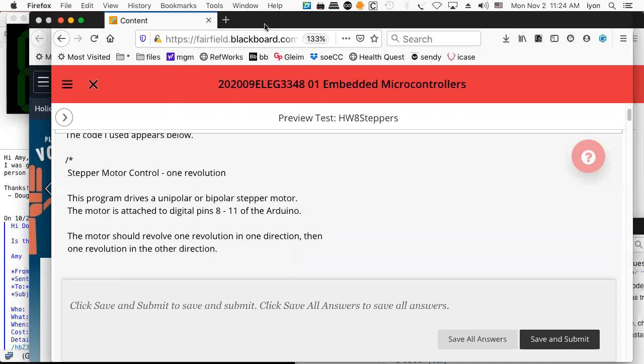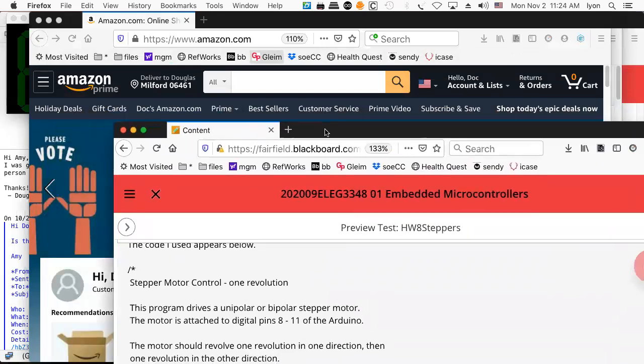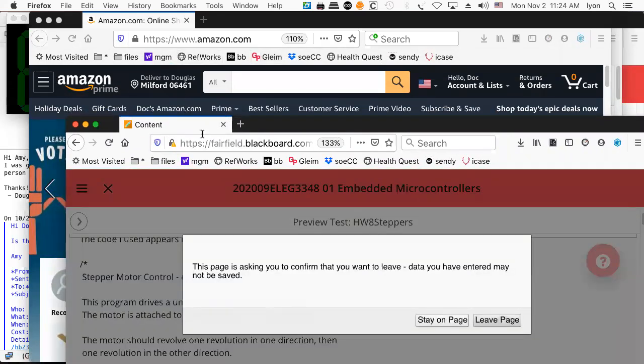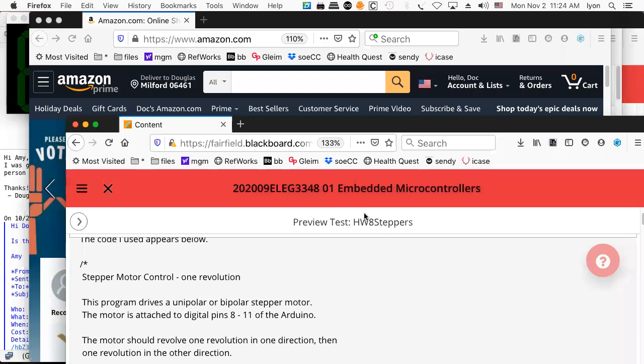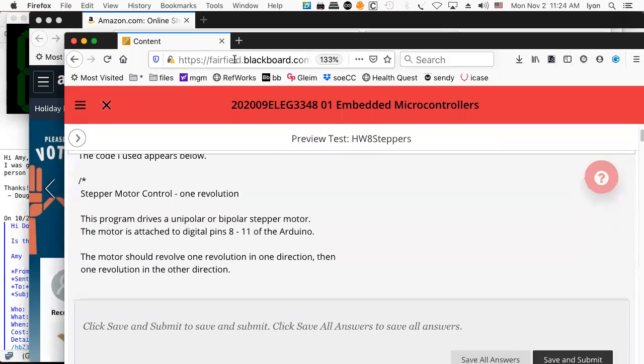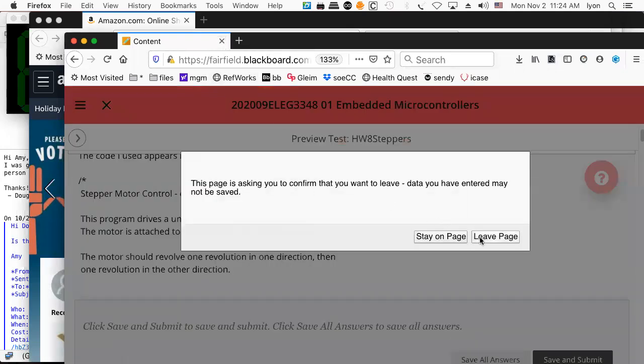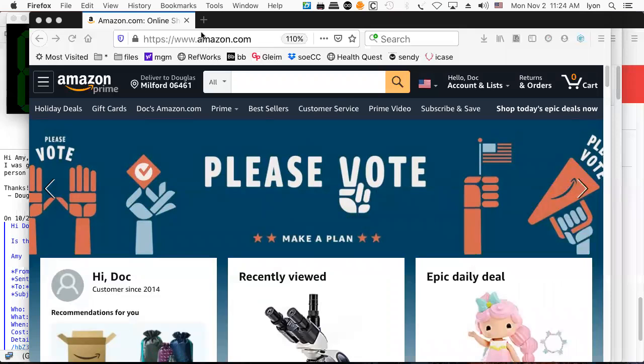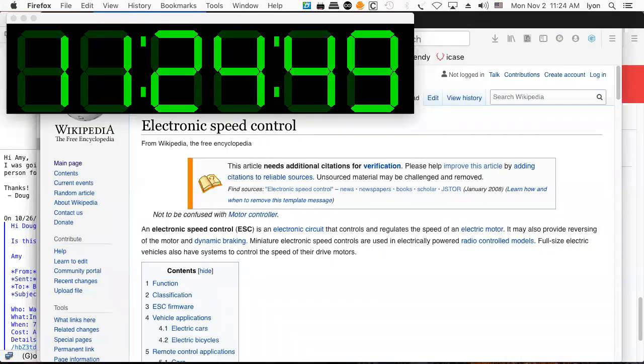Let's talk a little bit about this other thing I've got going, which is the... let's get rid of this one. Get rid of too many windows. There.